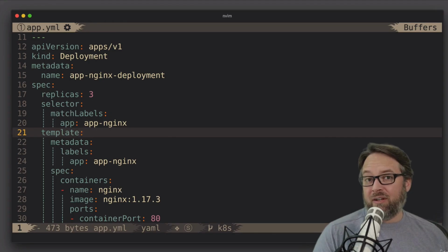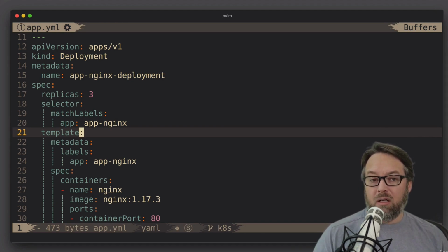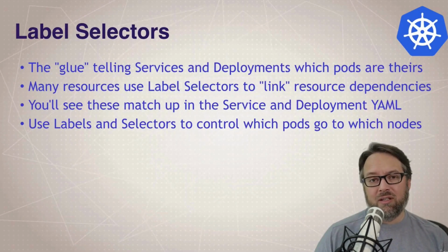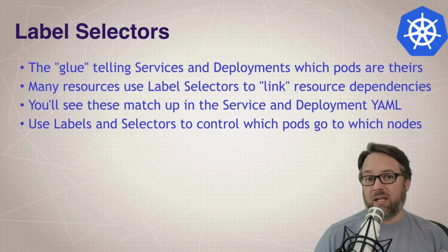But it's also very limiting. You can't change things on the fly. You can't necessarily go and customize those for really unique setups. Here, we could possibly have a service talk to multiple deployments if we wanted to change those selectors. And selectors aren't just about linking resources together. It's also about controlling where they go. So on the nodes, you can use labels and selectors to control where they go.